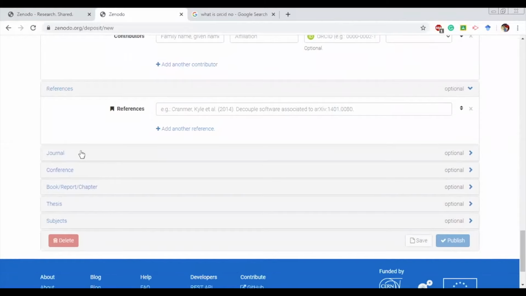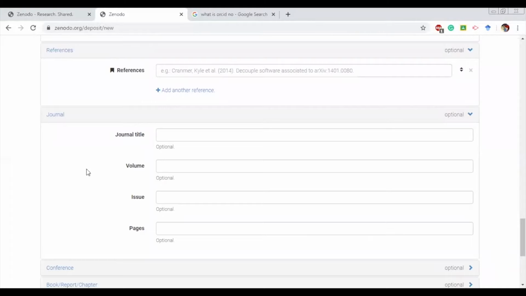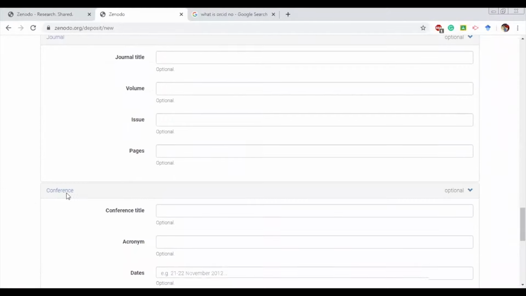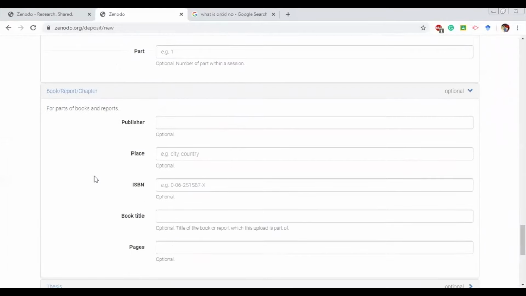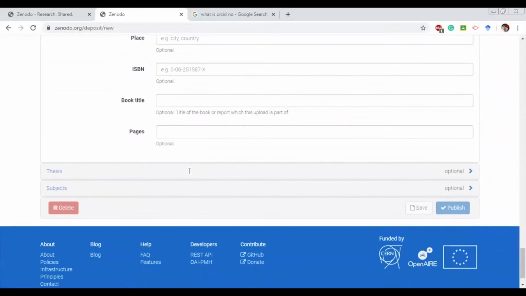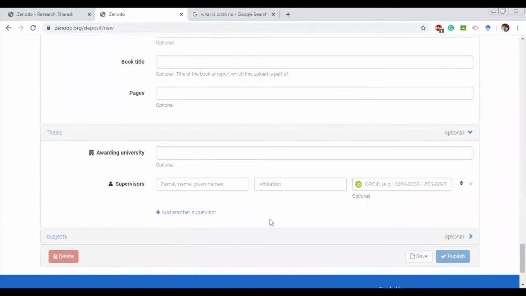For a journal, if you're submitting your work to a journal and the journal requires the data, you can always add that data set, the journal title and the name here. If you have published your article already, then the journal name should be provided here. If you have presented your work in a conference, you can give the particulars of the conference. Same with the book chapter. If you've written a chapter or book or a report on the basis of the data, you can provide it here. If it's a thesis, then the awarding university name, the supervisor's name, affiliation, their ORCID number should be written.